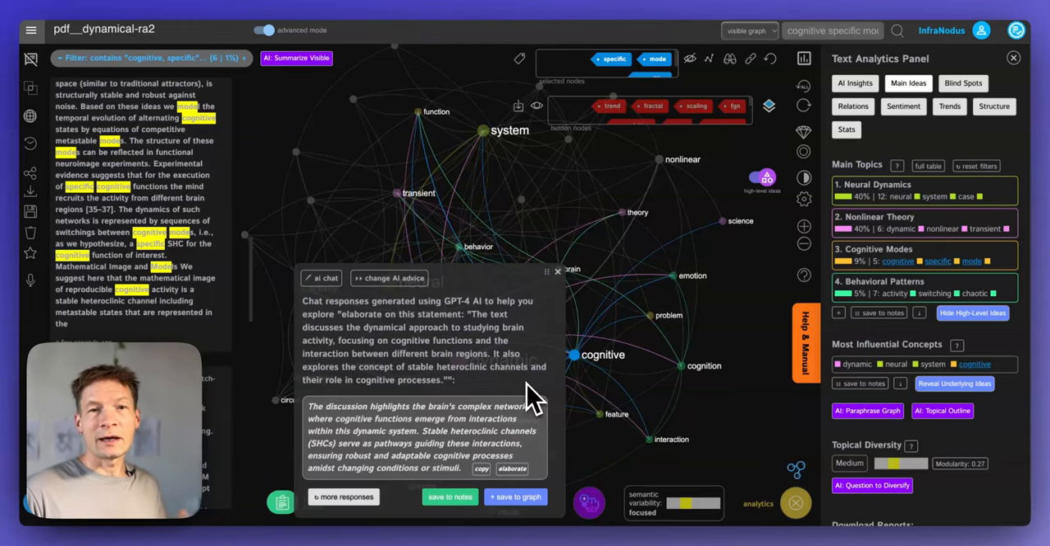So it's kind of like an agentic workflow, but where you control every step and where you can observe the results and give it slight modifications as you go along. So here it says that the discussion highlights the brain's complex network, where cognitive functions emerge from interactions within these dynamic systems. Stable heteroclinic channels serve as pathways guiding those interactions, ensuring robust and adaptable cognitive processes amidst changing conditions of stimuli. So that is quite an interesting statement that I can then take and research further.